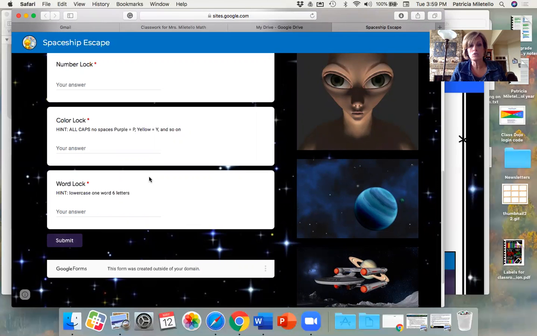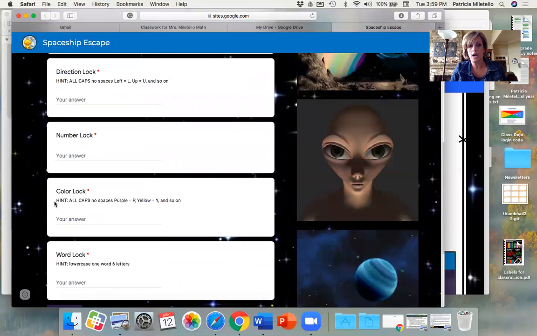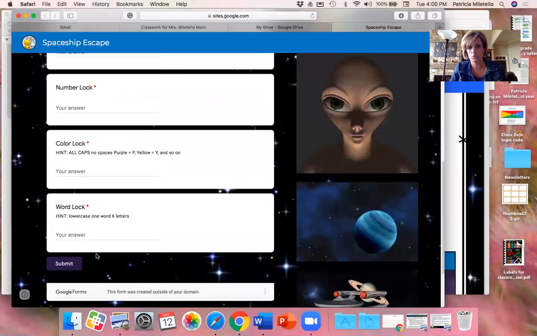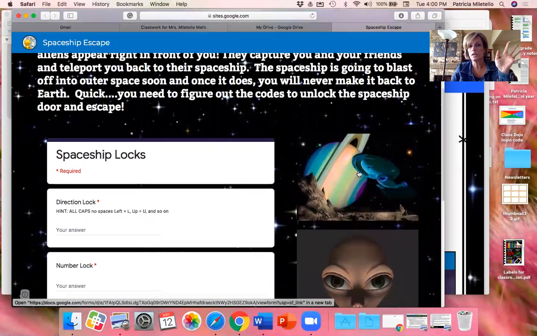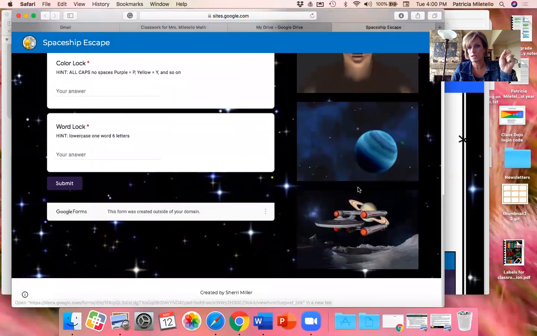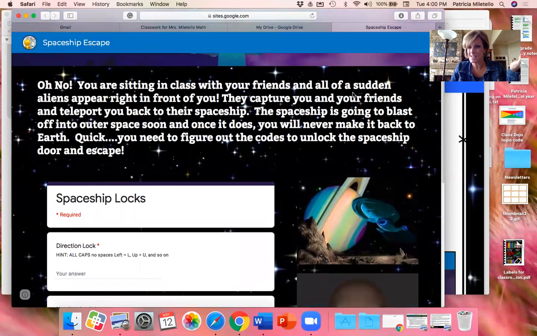And the way that you get to each one of these to find the direction lock, the number lock, the color lock, and the word lock, which are the 4 different locks that you have to undo, you're going to click on these pictures over here on the right-hand side. So you can do them in any order that you want. You could go to one until you find one that makes sense, that's easy for you to figure out, and then do that one, and then maybe go try one that's harder or something else that looked a little more confusing to you when you first opened it.